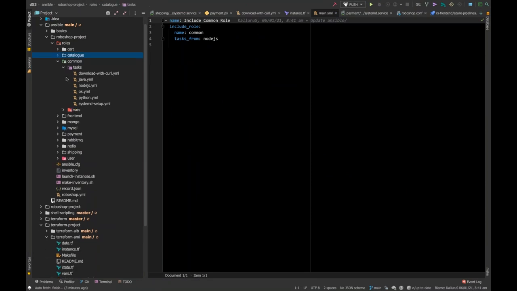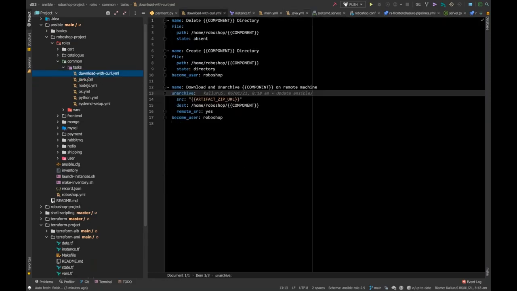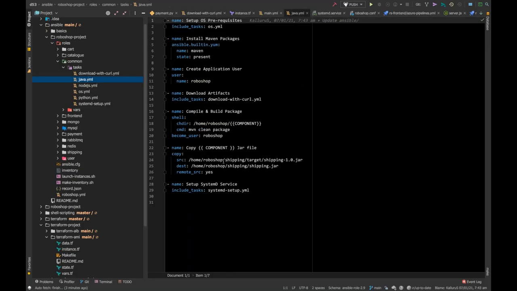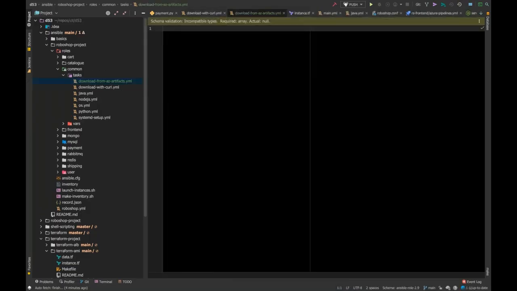Okay, let me check on the main side. Nothing will be there. Okay, let me go on to the Java side. Anything I just shared here? Compile, no, nothing. So instead of download with curl, if you take Java, it is actually taking download with curl. This needs to be changed. Let me create a new file. I thought it was done basically. Then we have some pending tasks here. Let me complete this. So download from Azure artifacts dot YAML. Okay, from Azure artifacts I want to do it. So how can I do it?